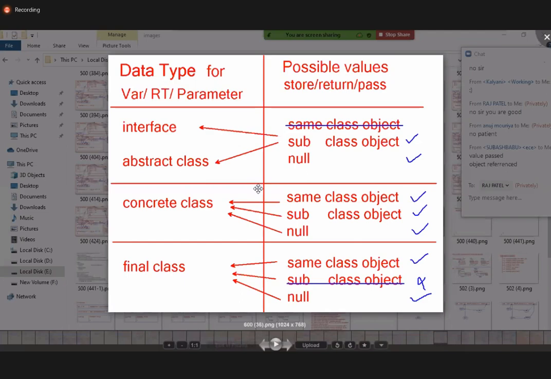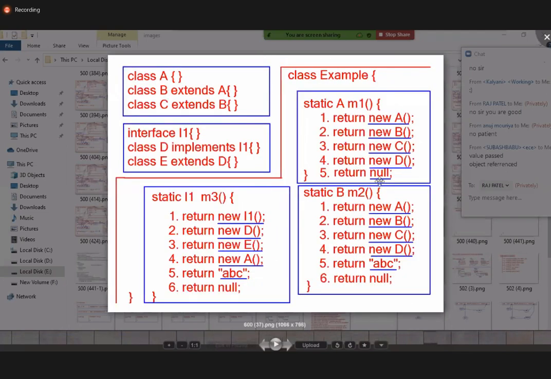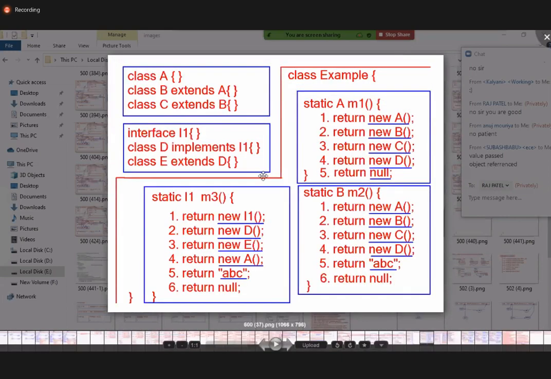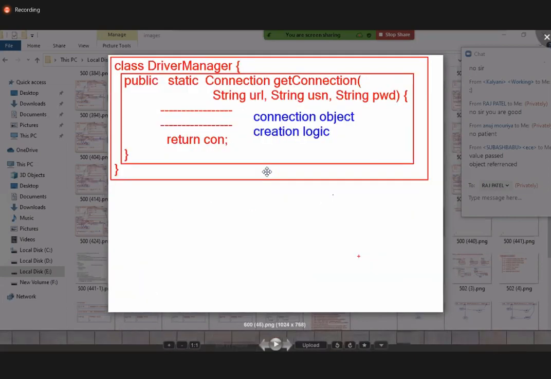And if a method return type is A, what possible values can we return? If the method return type is B, what possible values can we return? If the method return type is an interface, what possible values can we return? We cannot create an interface object. Here we can create and return D, create and return E, but we cannot return a String object, because the return type is an interface and these are not subclasses. Null, you can return. Based on this, these are the topics we discussed up to yesterday's class. Now today, I wanted to go to the next topic.